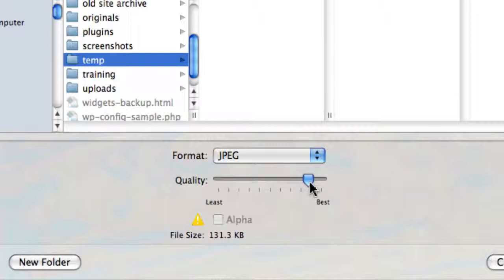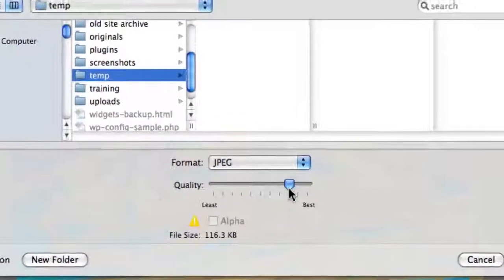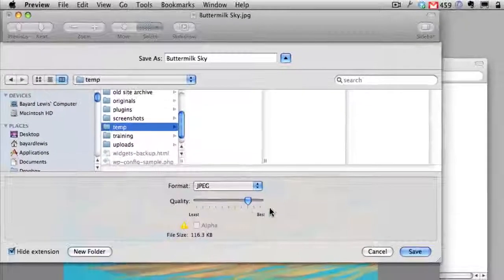Best to aim for 150 kilobytes or less. 100 kilobytes or less is even better if you don't have to go too close to the middle of the slider. When you've chosen your file size, click on the Save button. Now your image is ready for uploading to your website.